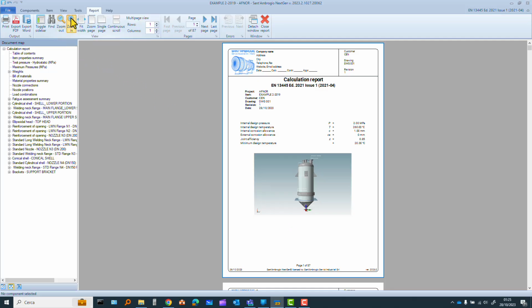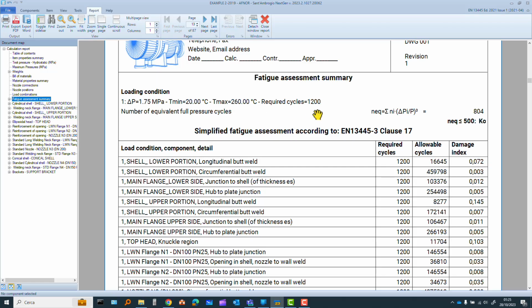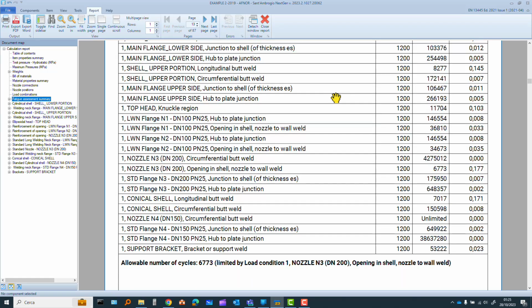Okay, now we zoom it a little bit in order to see it better. You see there is a table of content, there is an item property summary, but let's look at once what is interesting. Fatigue assessment summary. Here we have component by component, the allowable number of cycles, and we see that the limit is given by 6,773 is limited in load condition. There is only one load condition.